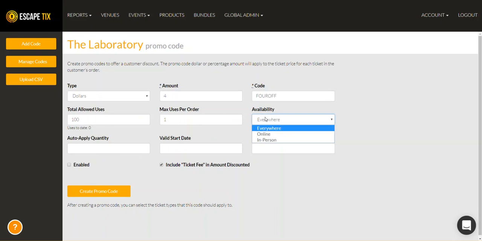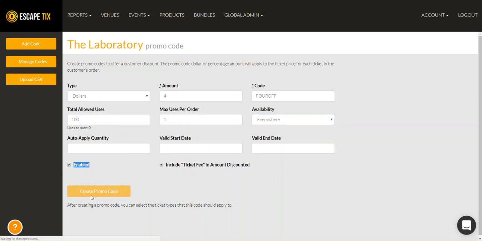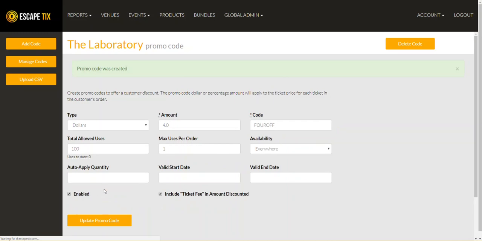I'll go ahead and say that availability, we can make this online or in person or everywhere. We'll go ahead with everywhere on this. Auto apply quantity is a little different. This would be if you wanted them to automatically get this discount if they add, we'll say, 10 tickets to their cart. I don't necessarily recommend that in general use cases, but this can be great for group discounts and things like that. Valid dates, if we leave these blank, it's just always going to be valid. And then enabled. We definitely want to check to make sure this is enabled. So we'll click check. So I'll go ahead and click create promo code.